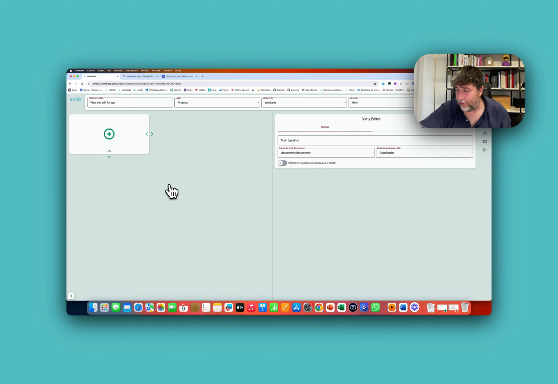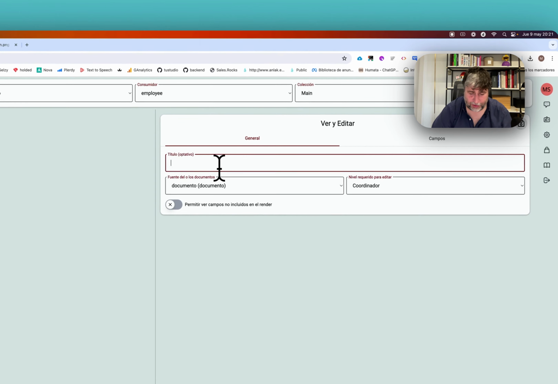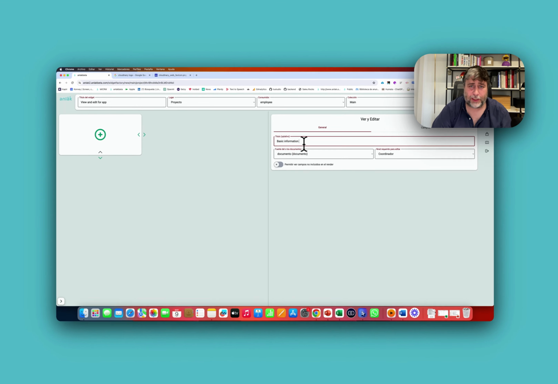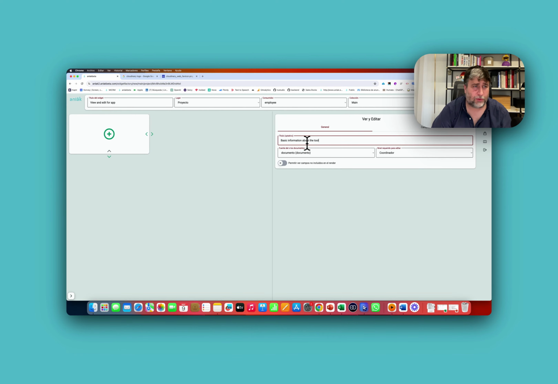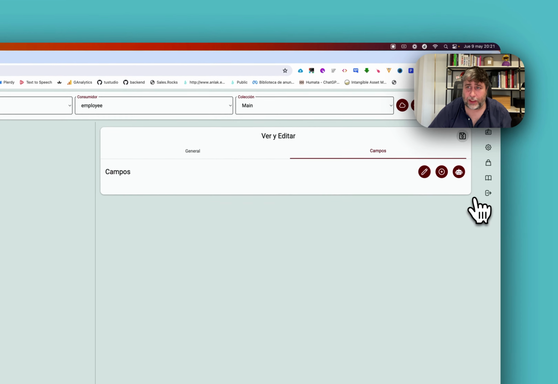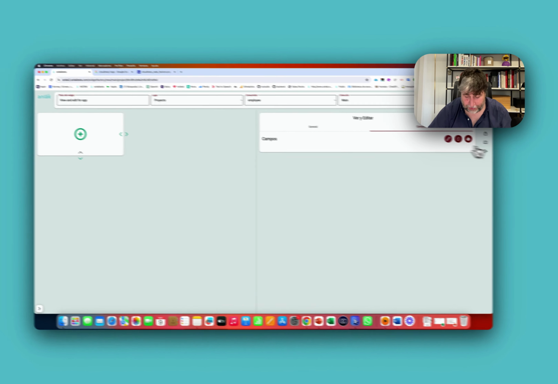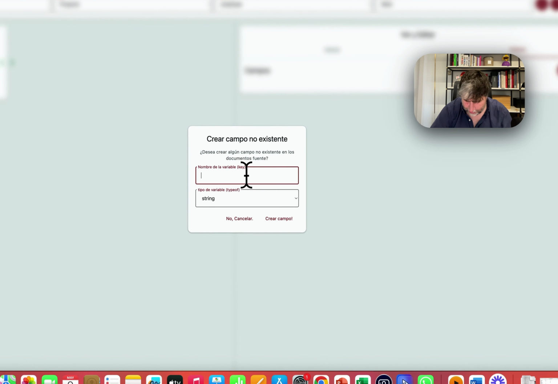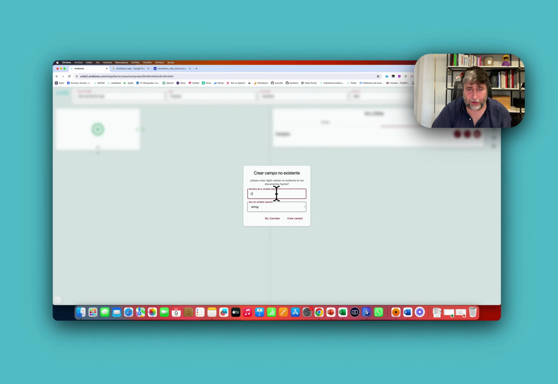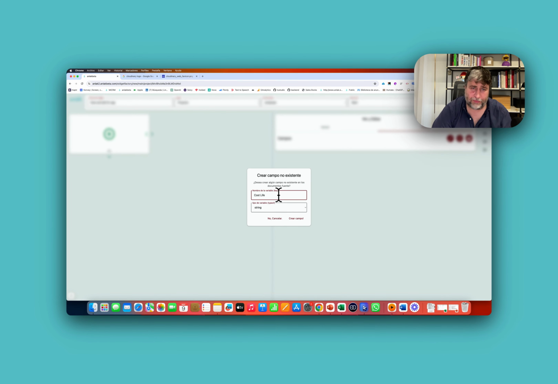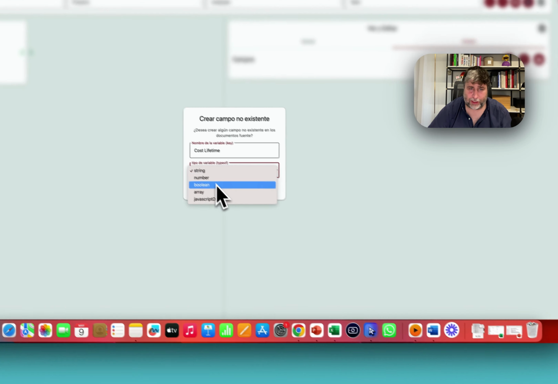Okay, so let's start here. Basic information about the tool. And we come here to the fields. Because this doesn't have fields, we will have to start here. First one will be cost, lifetime. And it will be a number.